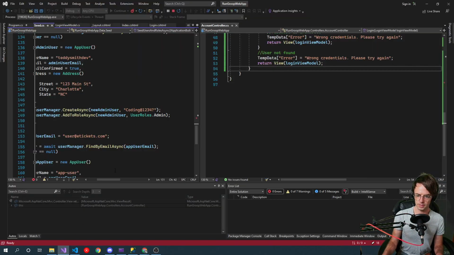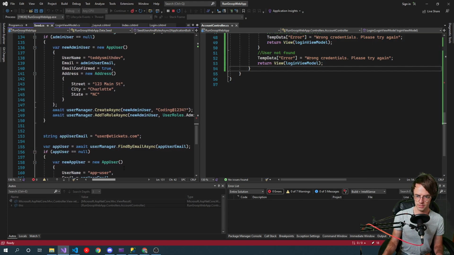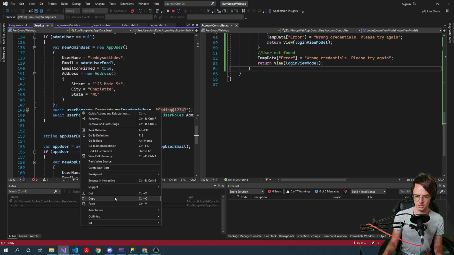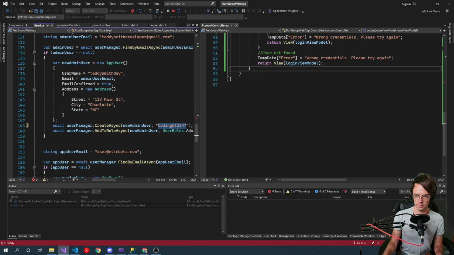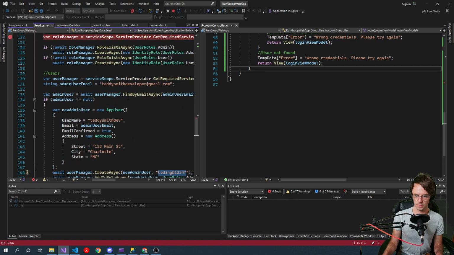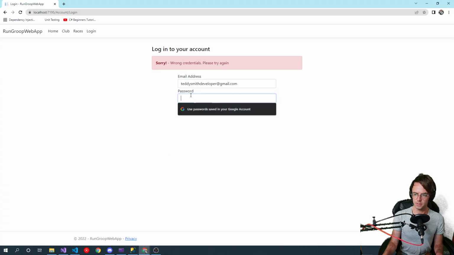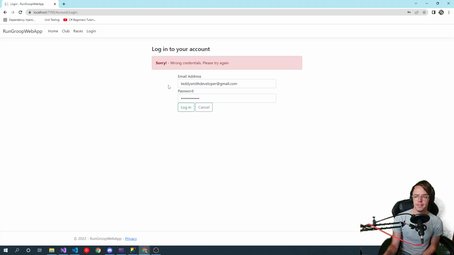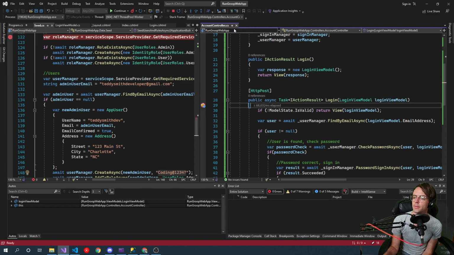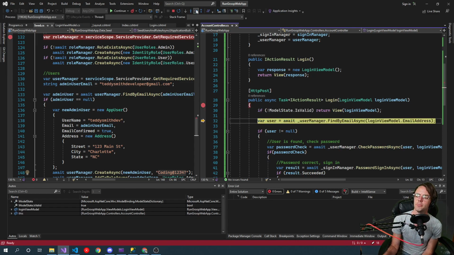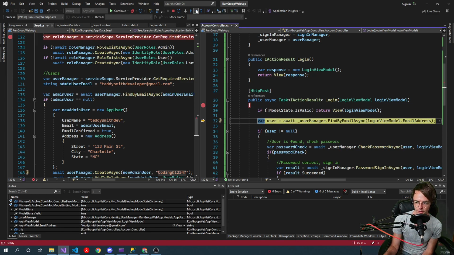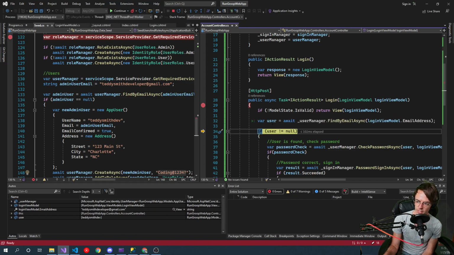Go here. And then, let me see. So then we go in here. We're going to put in this. We're going to see if this works. So we go down here. Our model state is valid. Then we go to our user. It's going to go check. Did we get a user? We got a user back.